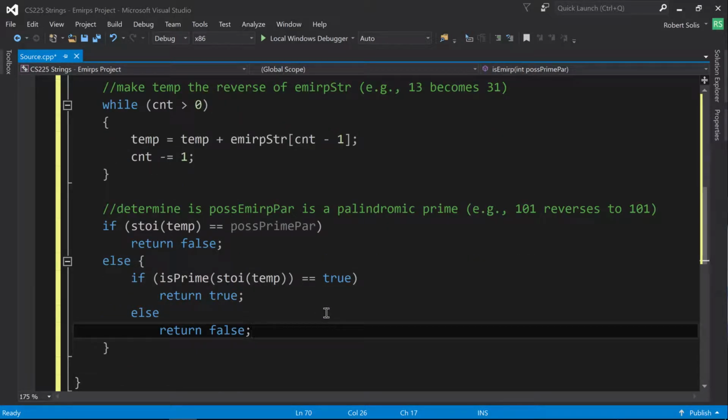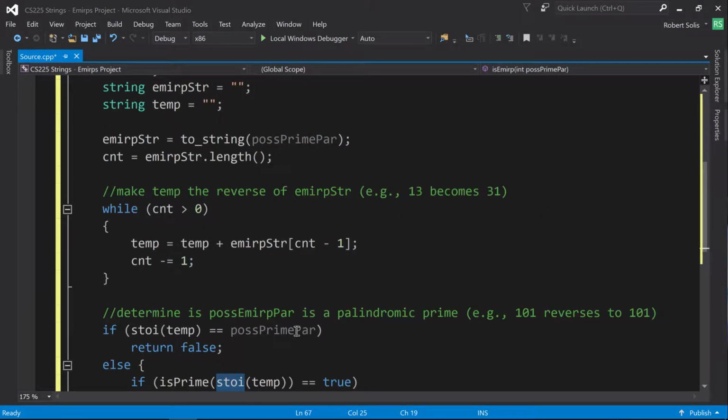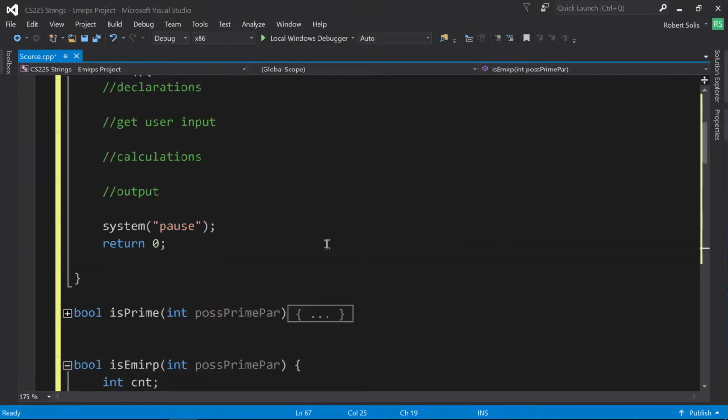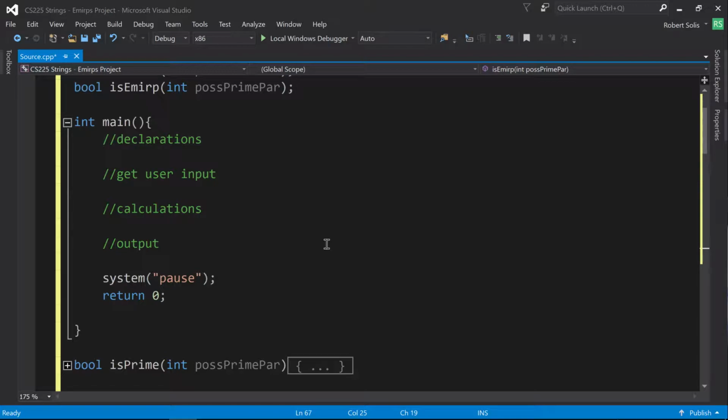Comments or questions? Okay, so that's how STOI works. S2I, string to integer, and then we have a little while statement to reverse everything. Strings are nothing more than arrays, single-dimensional arrays. Okay, so now that I have my tools, now I can finally go back to my main program and do what I'm supposed to do.